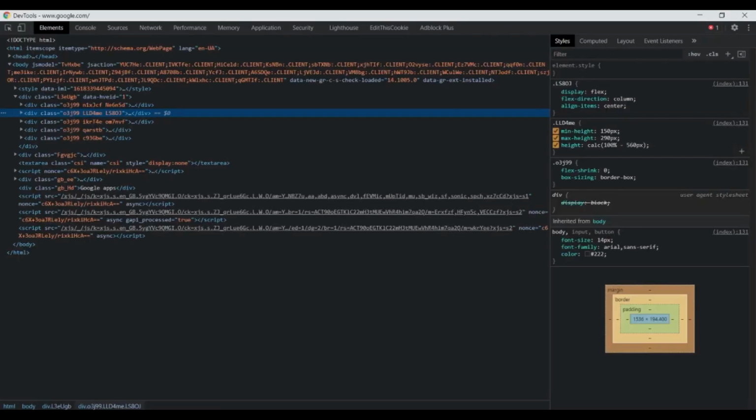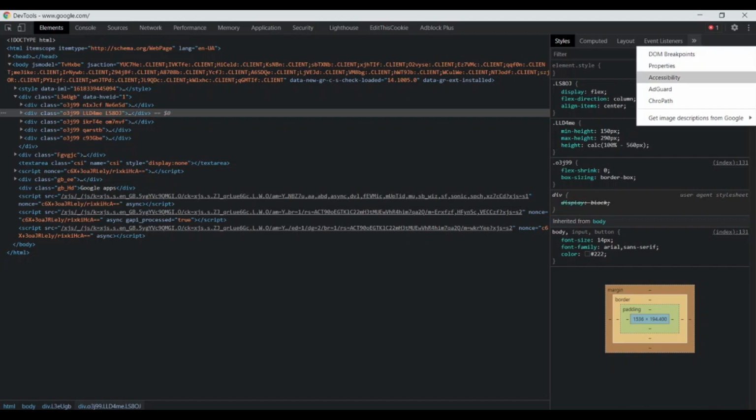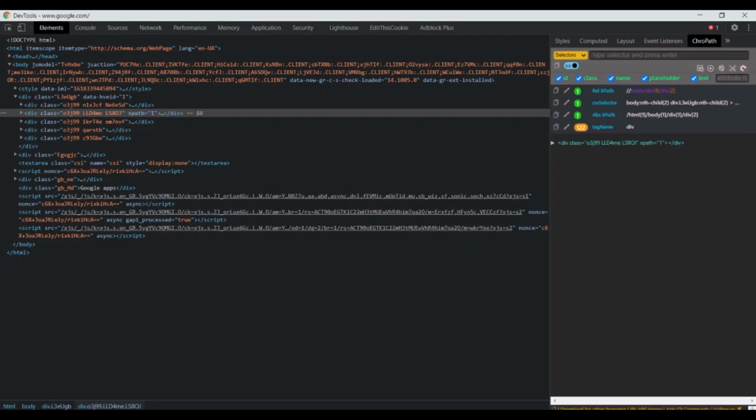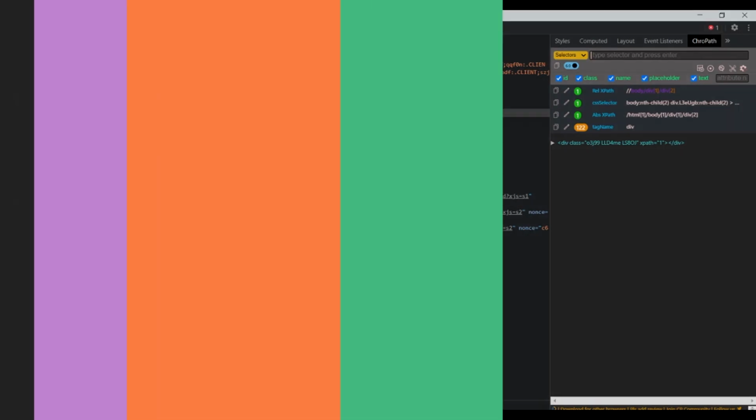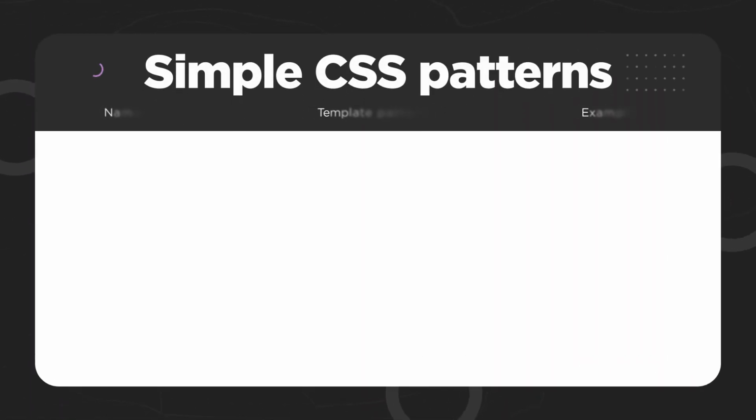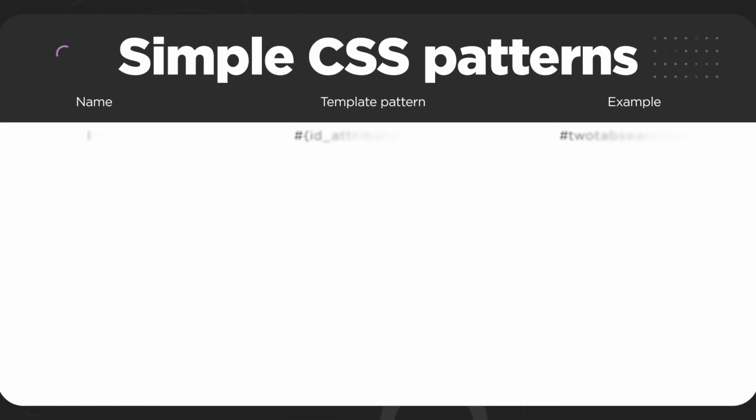See that DevTools of my browser is opened. After this, I click right here and select ChroPath option in the open dropdown. Now we can use this plugin to test our super cool selectors and optimize them to the most verbose way as it possible. I can highlight 5 simple CSS patterns. They are the following. The first one is ID.